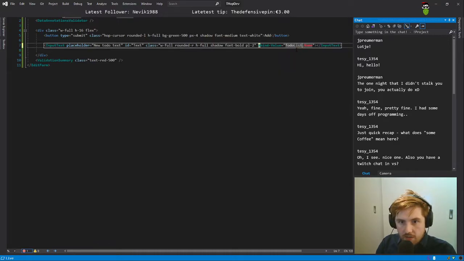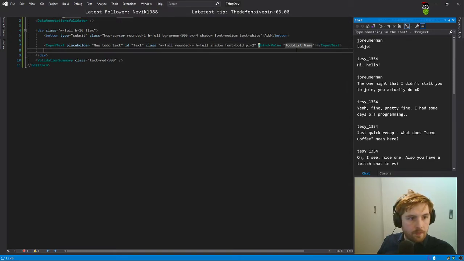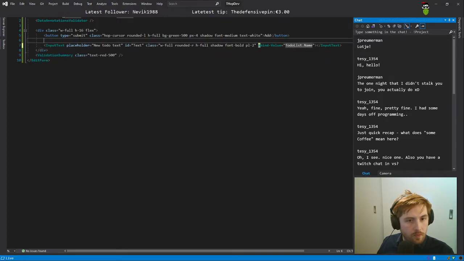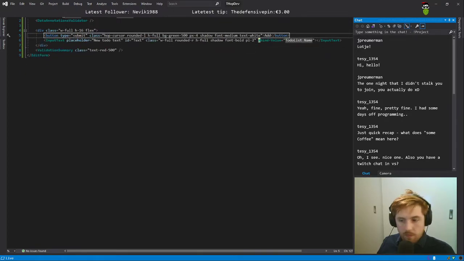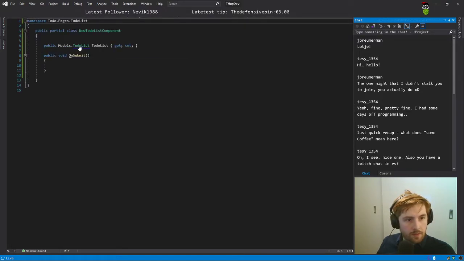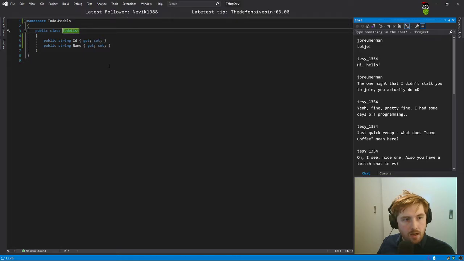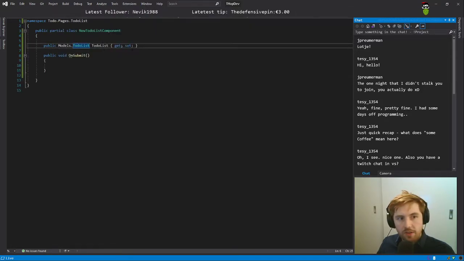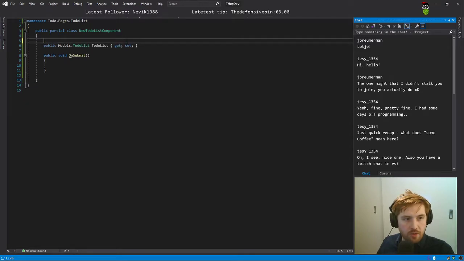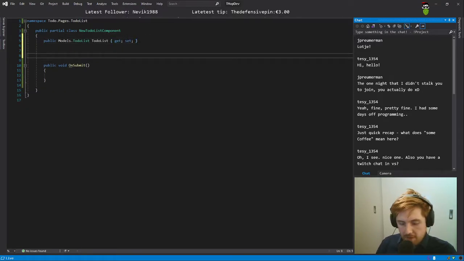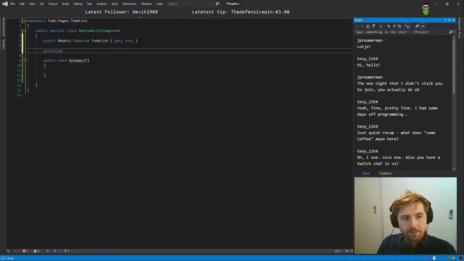So let's go to-do list dot name. And let's set it on initialize. Sorry, I was just thinking about what the correct one was to do.